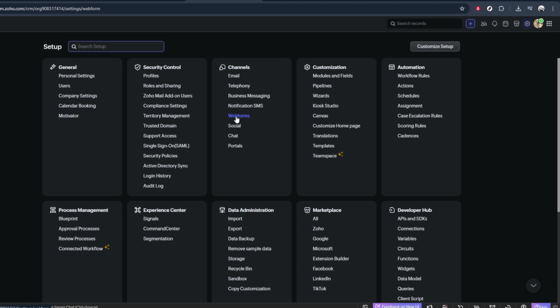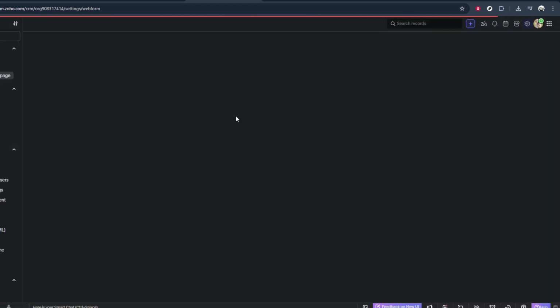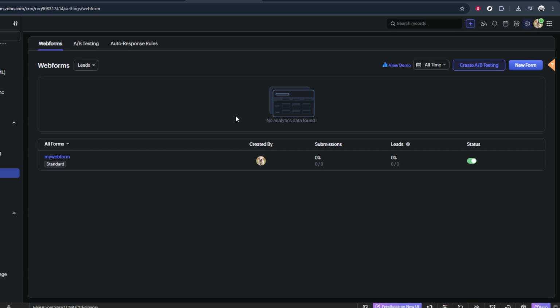On the settings page, find the section labeled Channels. Channels are different ways through which data can enter your CRM, such as email, social media, and web forms. Under Channels, look for the option called Web Forms and click on it. This will take you to the area where all your existing forms are listed and where you can create new ones.